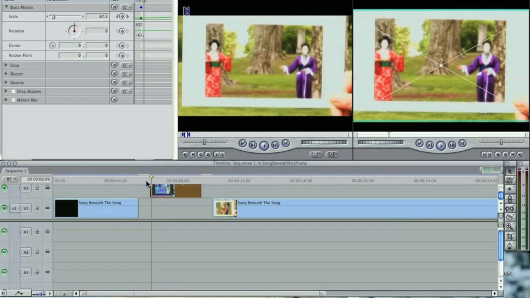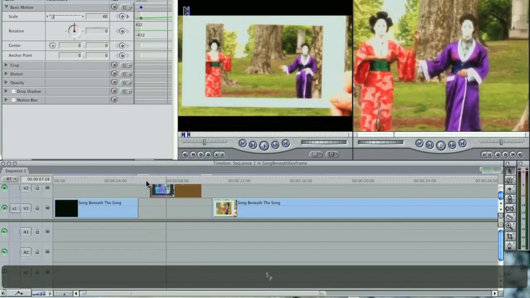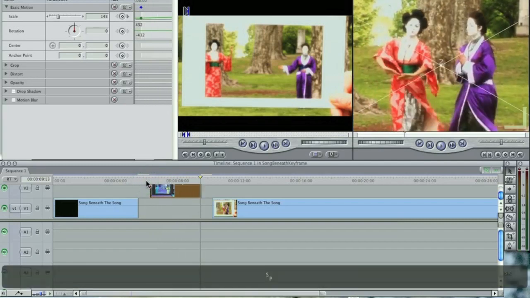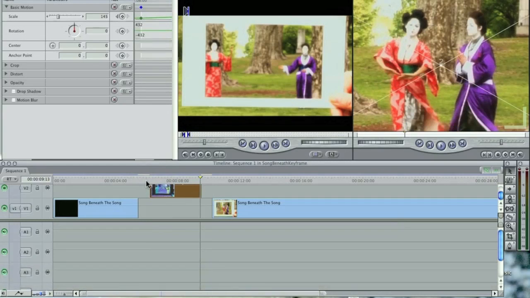Right, so let's just take a look at this. There we go, so you can see quite a nice zoom effect. If you want a very fast zoom, the distance between the keyframes should be small. The bigger the distance between the keyframes, the slower the zoom.